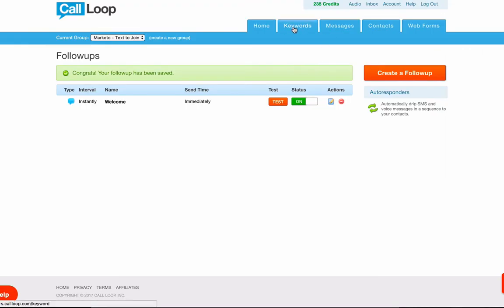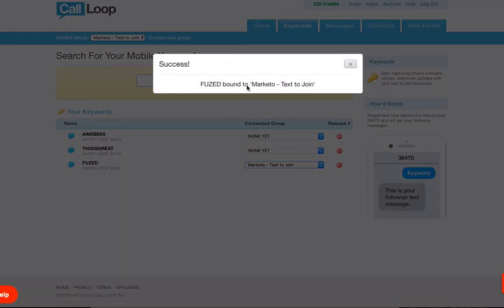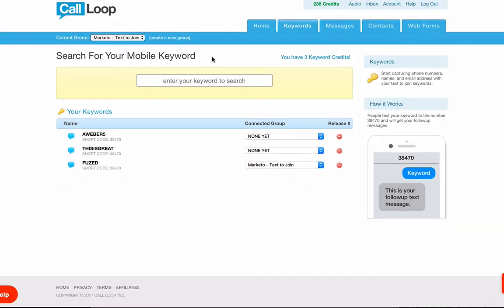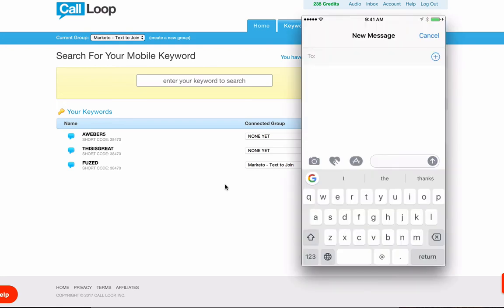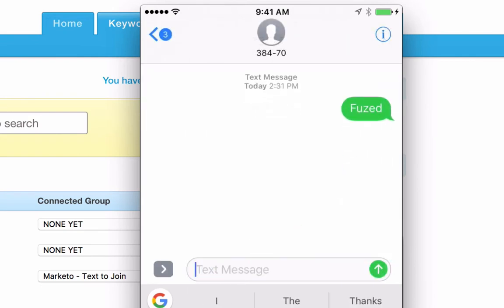Now we can head over to keywords, and we're simply going to attach a keyword to the group. So people can text in a keyword and get added to our group, which would then get the follow-up to capture the email, the full name, and send it to our Marketo list. All right, so let's go ahead. I'm going to open up my cell phone, and I'm going to type in the phone number 38470. I'm going to put in the keyword fused and send that text.